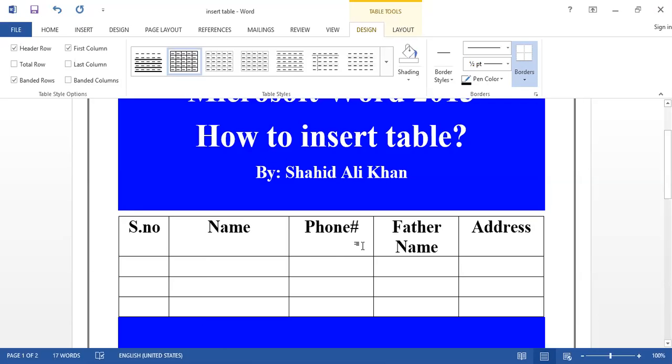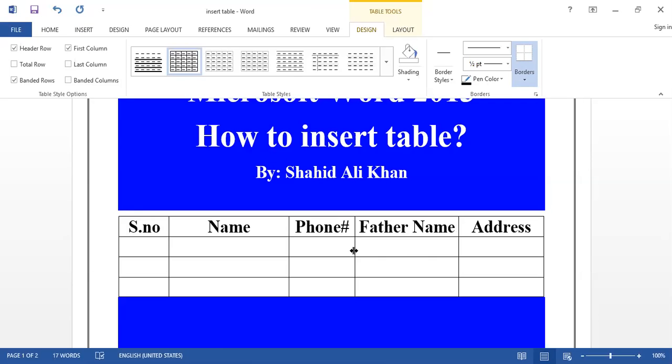Okay, for example, I want to increase the father name column. Same like that, you have to choose the line, press the left mouse button down and drag your mouse, or use the touchpad given on the laptop, like this. So you see the father name column is increased now. In this way, you can increase or decrease the size of a column.